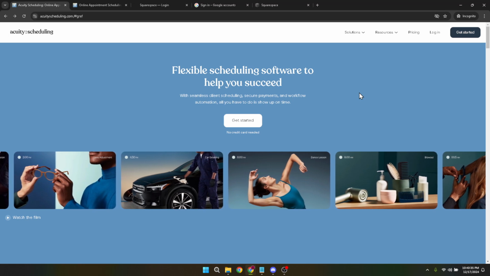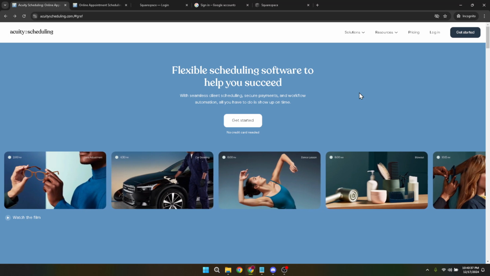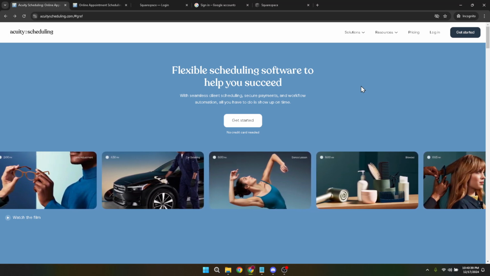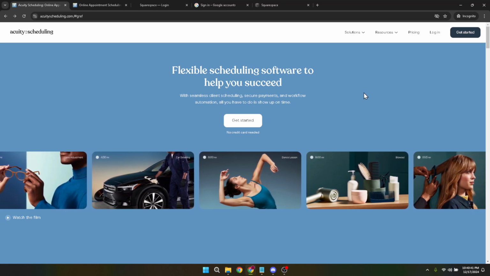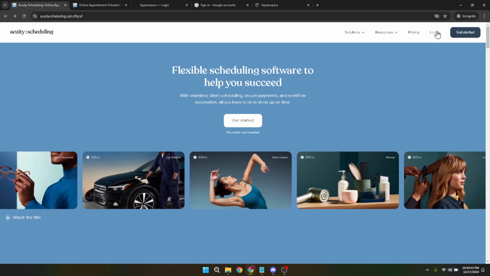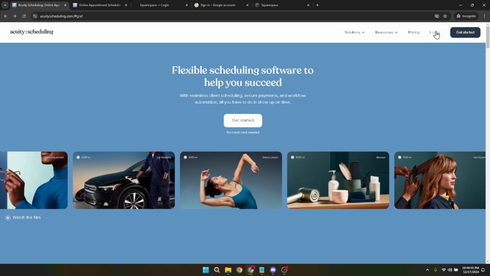Firstly, we begin our journey by navigating to the Acuity scheduling website. This is where all your scheduling magic happens, and where we'll start our process to check your revenue. Once you've arrived at the site, your next step is to log in to your account. Look for the login button typically located at the top right corner of the page. This is your gateway into your personal Acuity world.